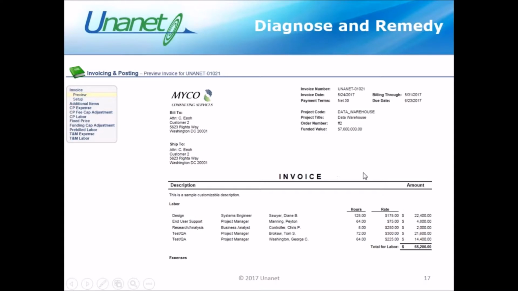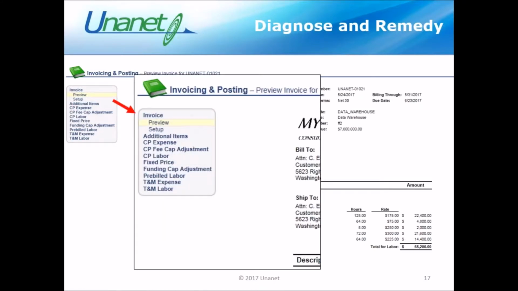And we have a lot of information on the summary, depending on our invoice format that we've set up. We have a lot of great information: project code, bill through date, due date, all of those great things. So let's see what we have here on the left. We have a menu that gives us some options if we want to make some changes.